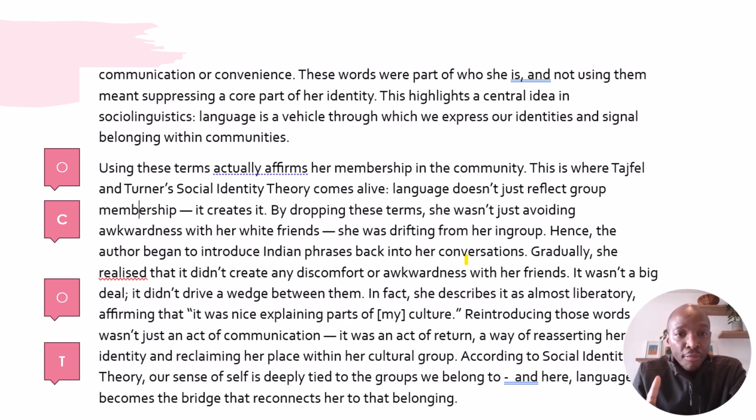Language doesn't just reflect group membership, it creates it. By dropping these terms, she wasn't just avoiding awkwardness with her white friends, she was drifting from her in-group. Hence, the author began to introduce Indian phrases back into her conversations. Gradually, she realized that it didn't create any discomfort or awkwardness with her friends. It wasn't a big deal. It didn't drive a wedge between them. In fact, she describes it as almost liberatory, affirming that it was nice explaining parts of my culture.